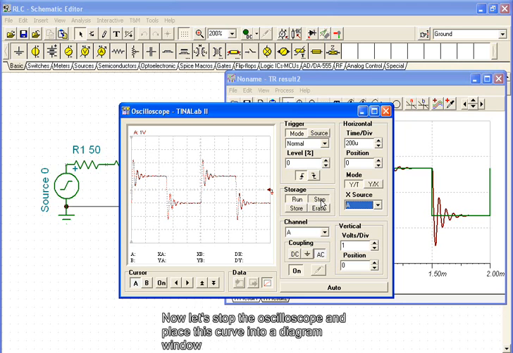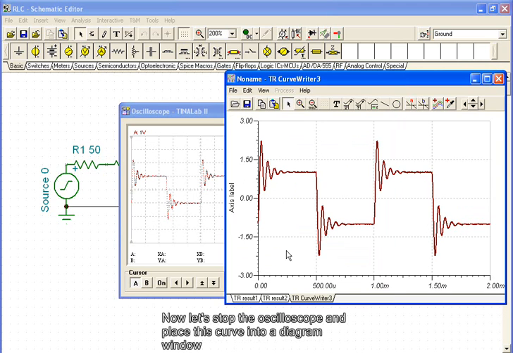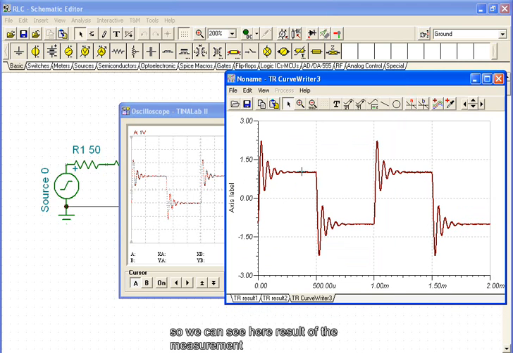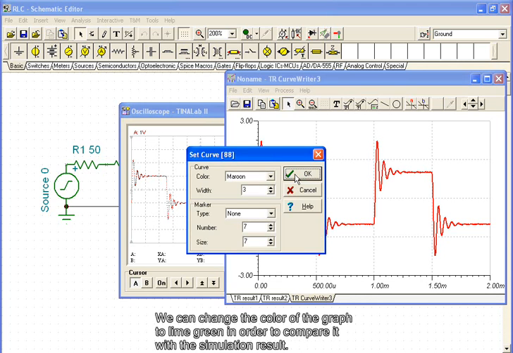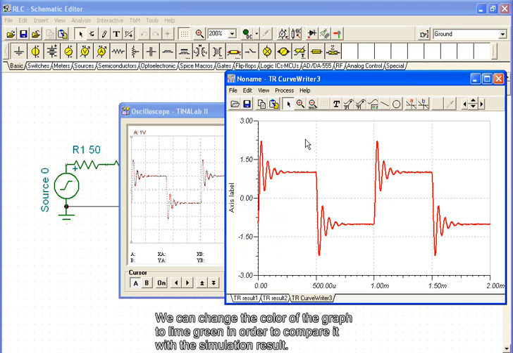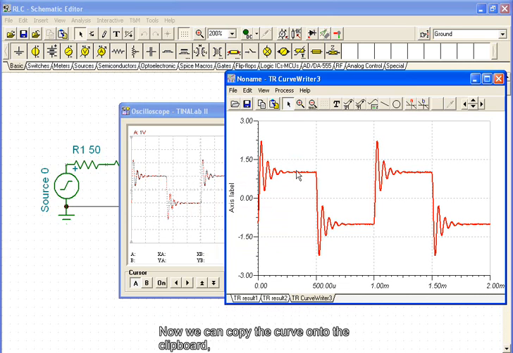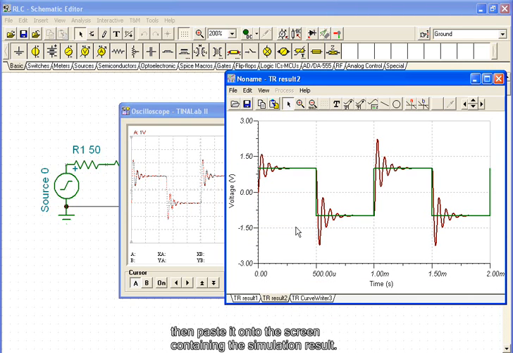Now let's stop the oscilloscope and place this curve into a diagram window, so we can see the result of the measurement. We can change the color of the graph to lime green in order to compare it with the simulation result. Now, we can copy the curve onto the clipboard. Then, paste it onto the screen containing the simulation result. Now we are able to easily compare the two curves on the same window.